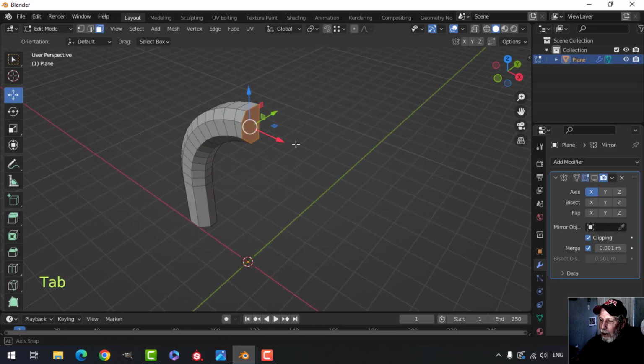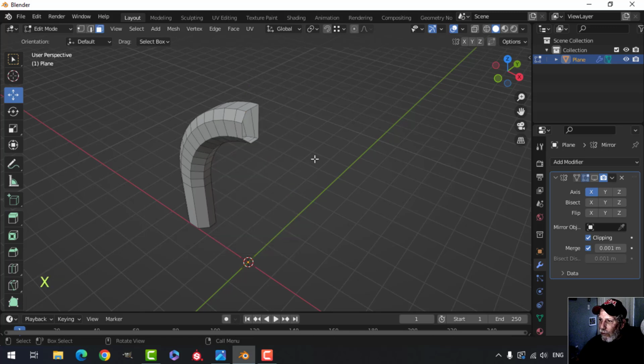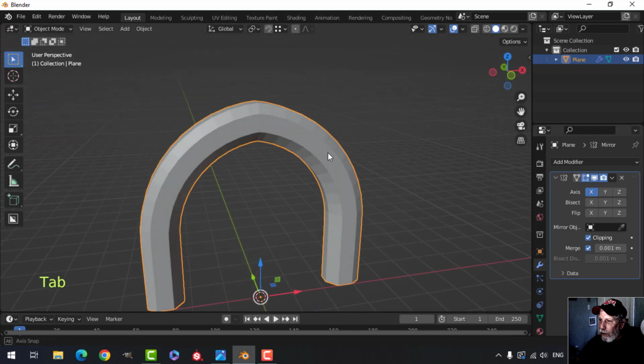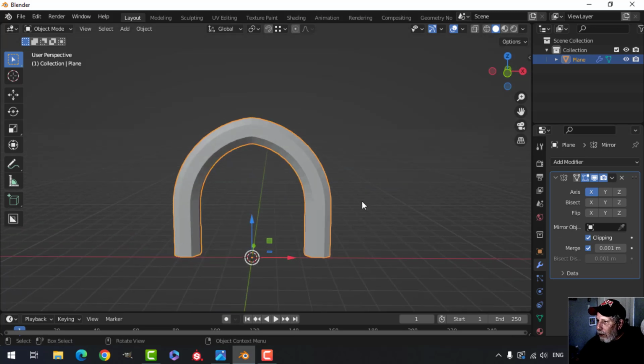I'm now going to come in here, and that face is still selected. I want to delete that face. Then when I mirror it, there's no face on the inside. So it's going to be like that.